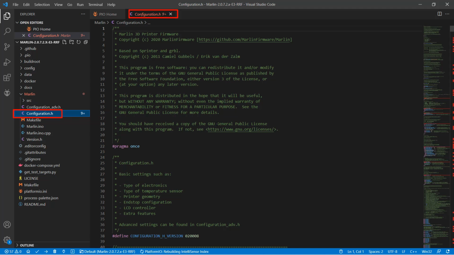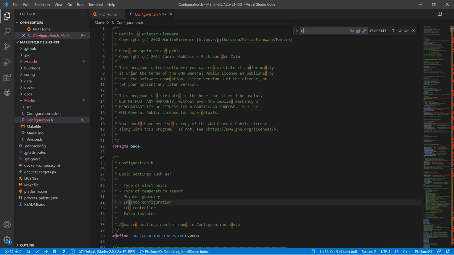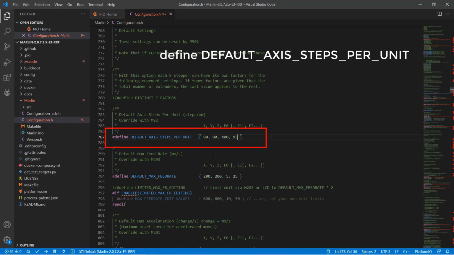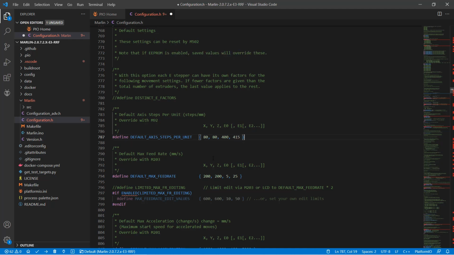There isn't much to change as the SV01 is basically a larger Ender 3 with a direct drive and dual Z axis. First, search for Define Default Axis Steps per Unit. The stock single gear extruder of the Ender 3 is 93 steps. The SV01 extruder is a Titan clone, and the steps are 415.